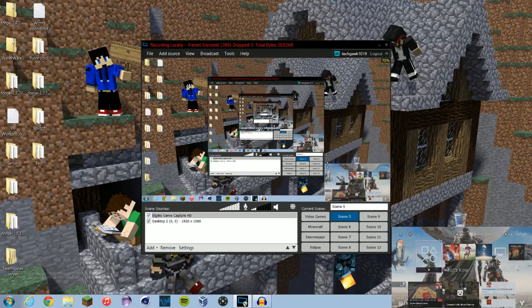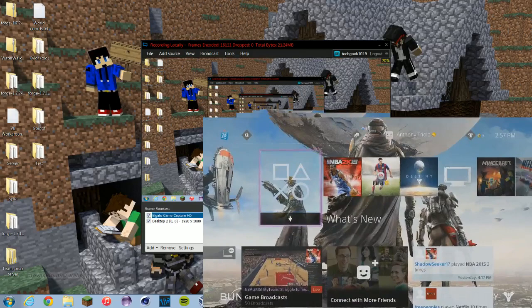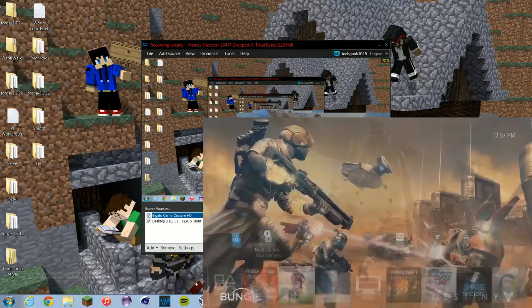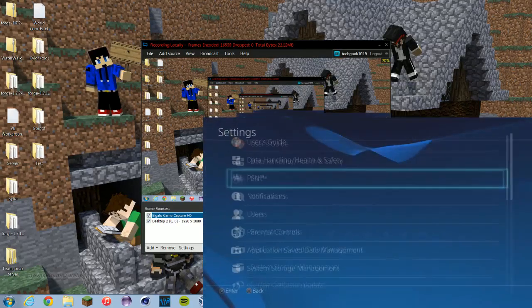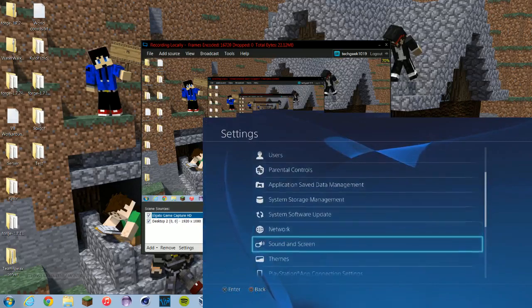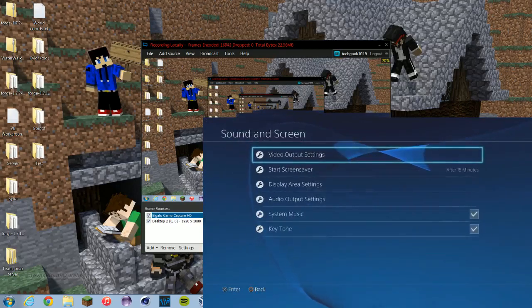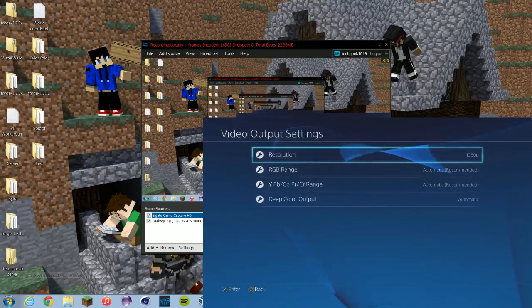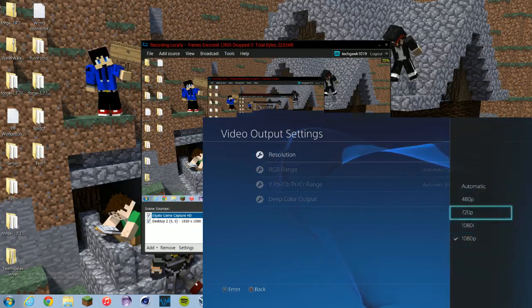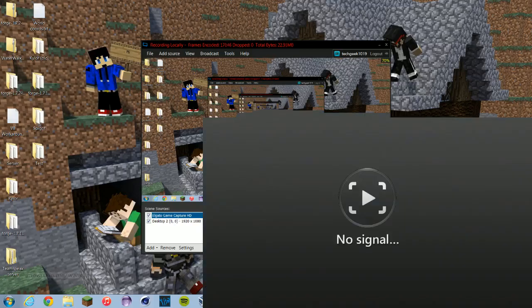Now, if I enlarge this slightly, you'll see that we should go into the settings here and go into sound and screen. If we go into the video output settings and then to resolution and turn it down to 720p, that will flash for a second with no signal. So give it a second.